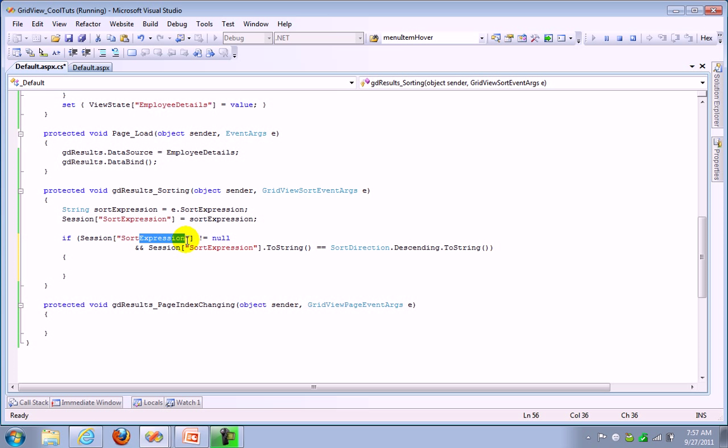Here I need to add sort direction, not sort expression. So we need to assign a value for this. When it is descending, we will give ascending to our session.